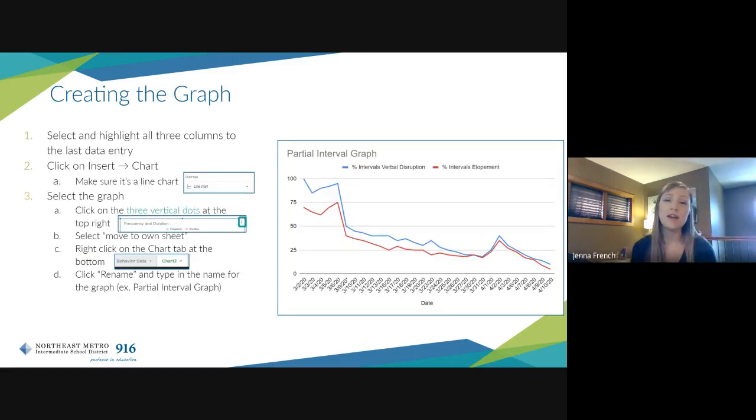So when we're creating the graph, it's the same steps that you would follow for the ABC data sheet. You're going to highlight all 3 columns, click on Insert, and then when the drop-down box comes down, you'll click on Chart, make sure it's a line chart. Then you'll select the graph, click on those 3 vertical dots at the top right, select Move to Own Sheet, and then make sure that you rename that chart once it's on its own sheet.